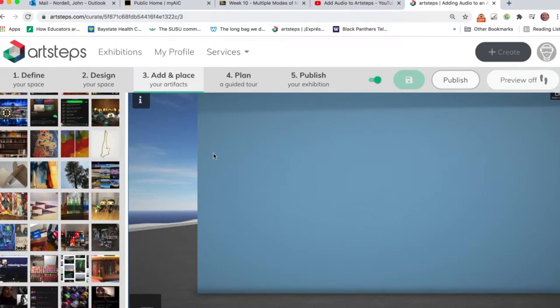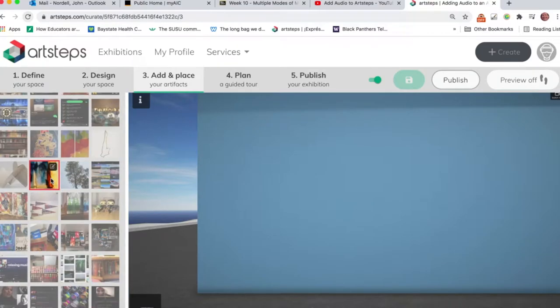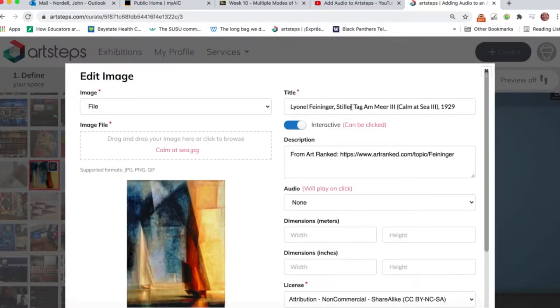Okay, so I'm here in Artsteps. I have an image. I can click to edit it. I've already put in the proper title and so on. I want to make sure it's clicked right here on interactive, meaning that this image can be clicked, as it says.